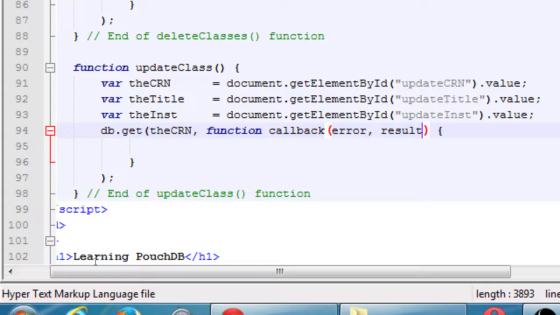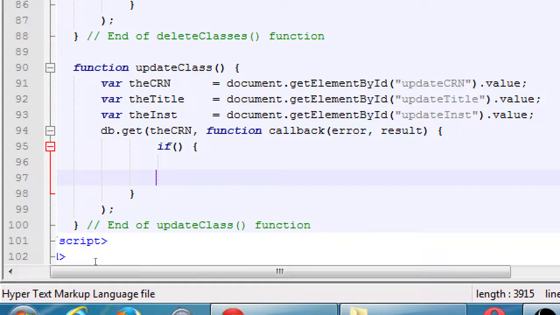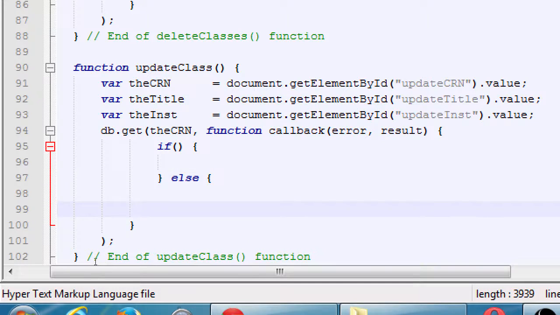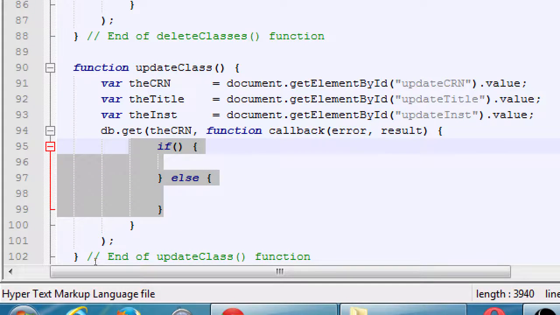So first we'll deal if there's an error, meaning the class that you're trying to edit doesn't exist. So that will have the if-else statement again. If curly brace close, else open close. So we're adding the if-else as part of the function callback. Open curly brace, close curly brace. And all of that is inside of the get, open parentheses, close parentheses. And all of that is inside of the update class function.